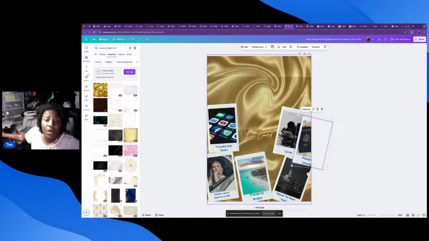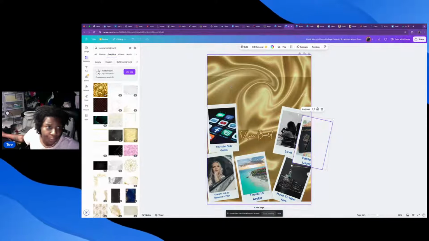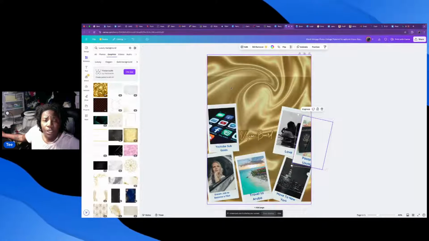You okay, cousin? We are making a digital vision board using Canva.